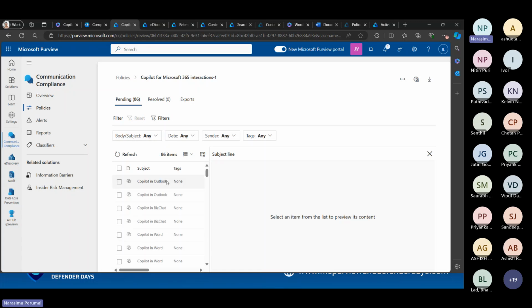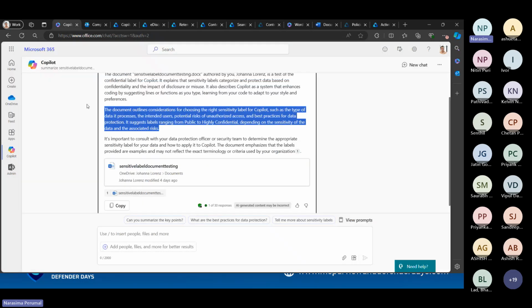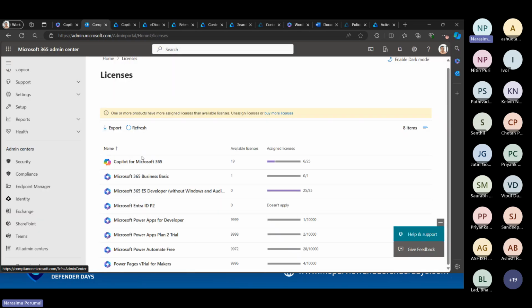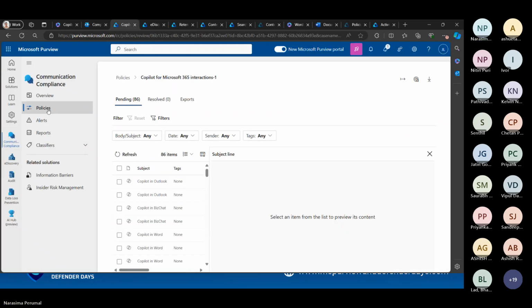So once I created this communication compliance policy, if I make any interactions in this Copilot with this word DX200, I will automatically get an alert added in this communication compliance policy. The cases get created in the pending state. You can see a lot of cases have been created.